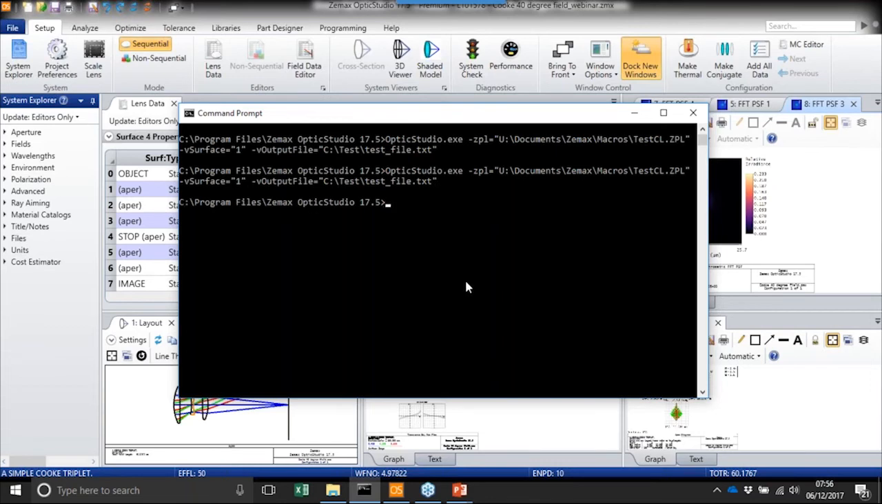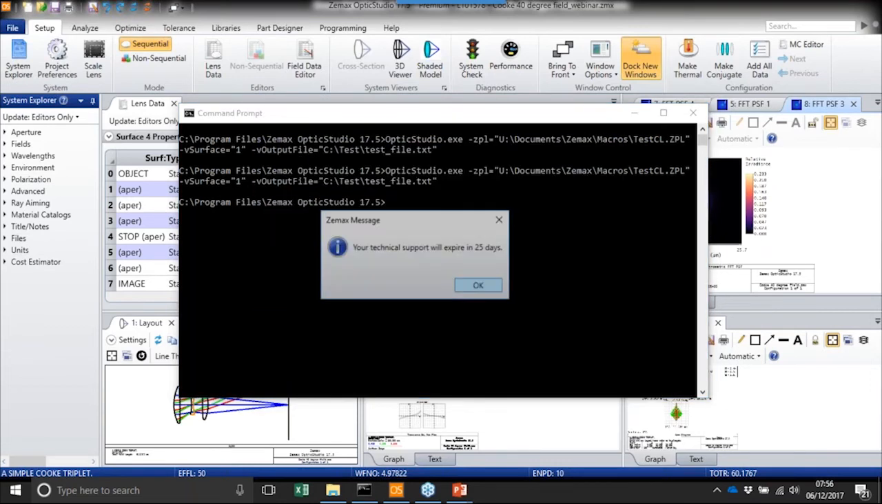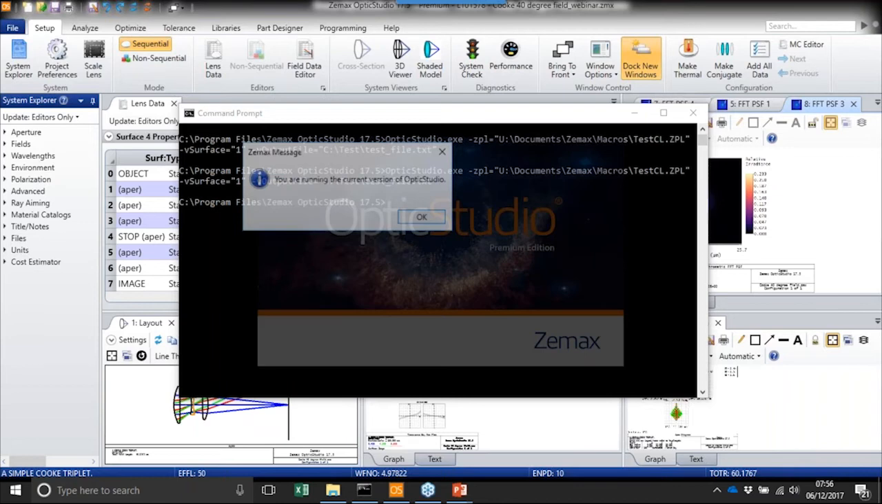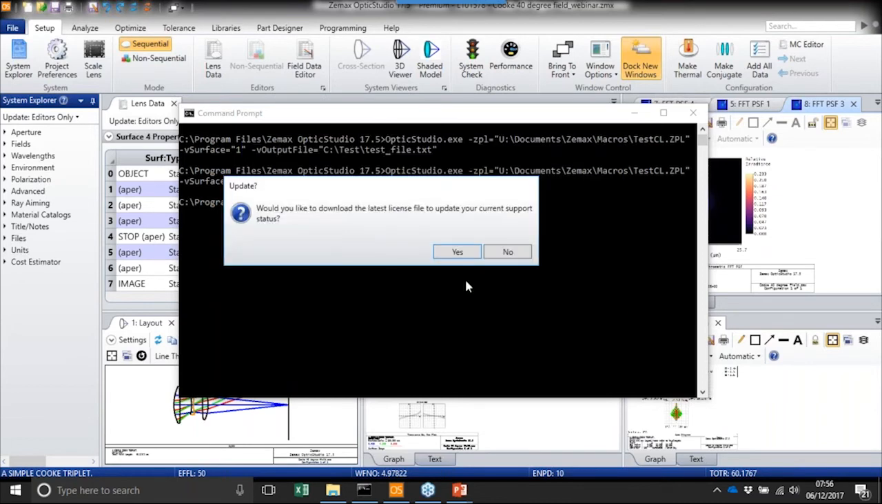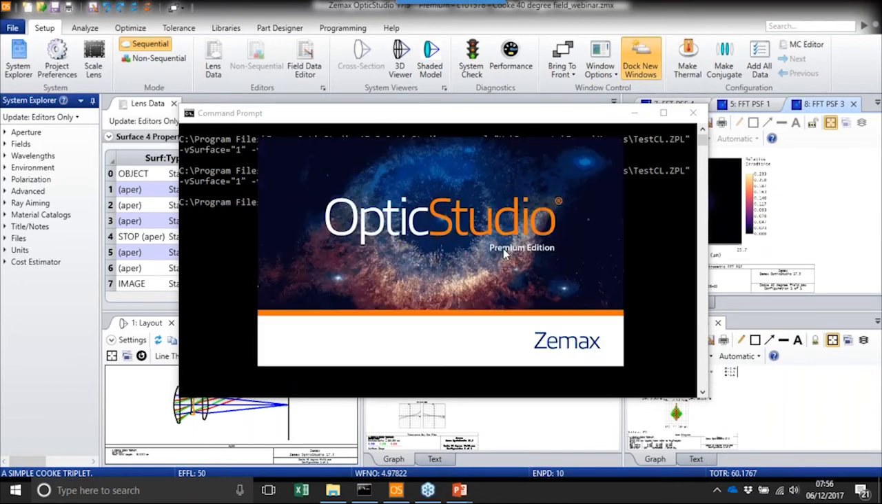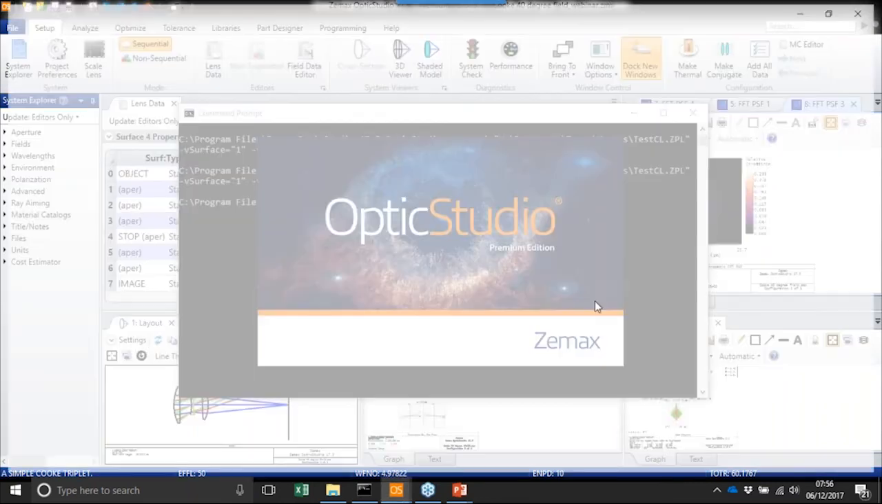It closes down, and then when you go to the location of where the file sits, you can see we've just created this. You can open it up, and basically it's a file written out by a macro that we ran from the command line.